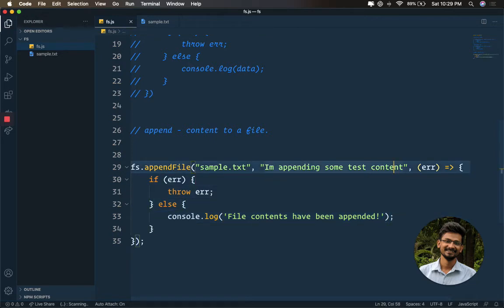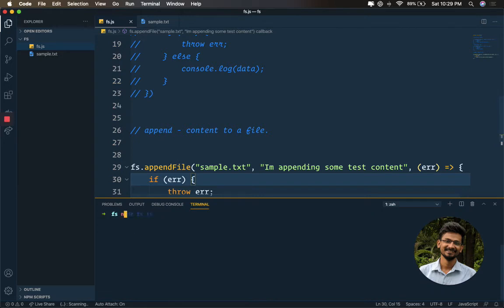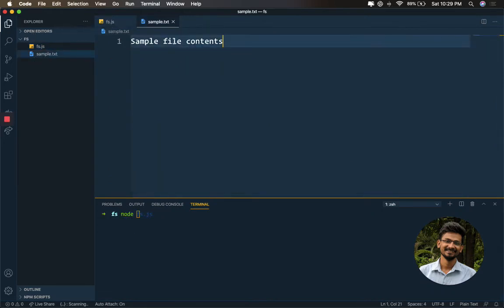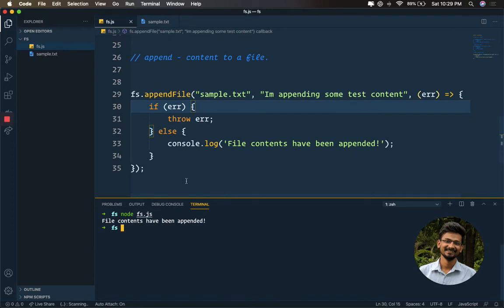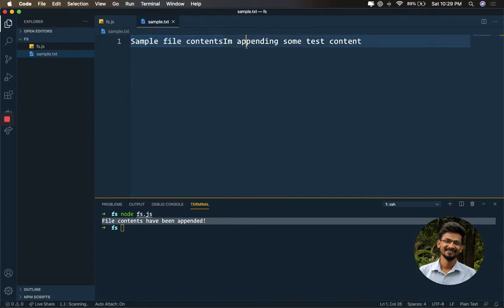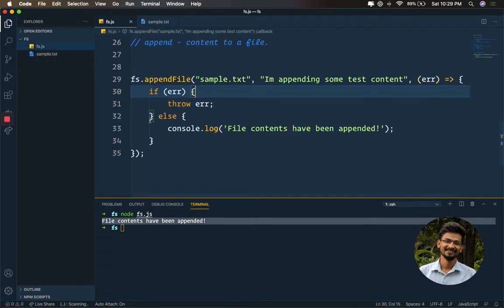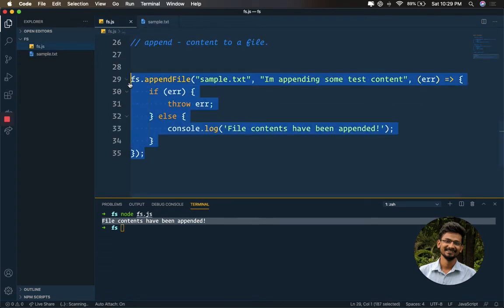Okay, let's run this. Right now the file content is just sample file contents. Now let's run this file. We can see a success message here saying that file contents have been appended. Now let's view the contents of the file. Yeah, these file contents are appended. And this is how we append content to a file.